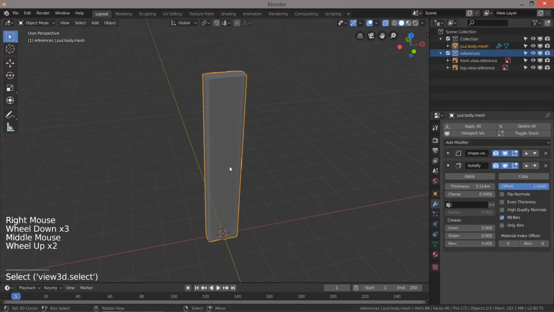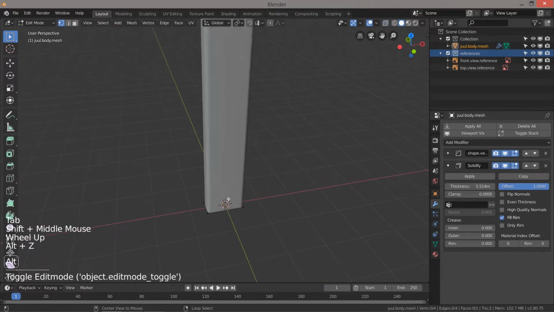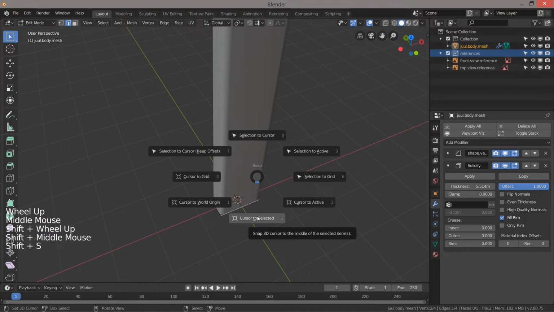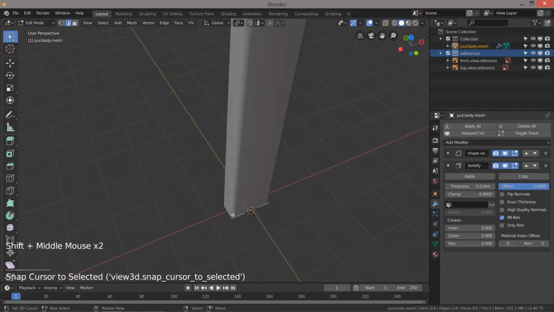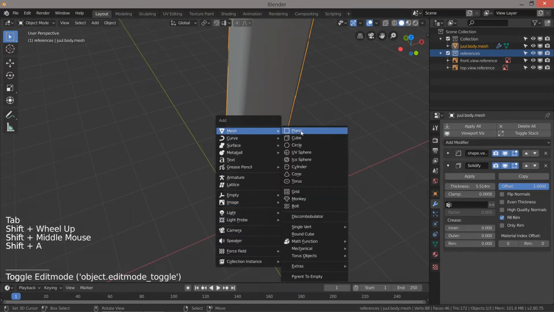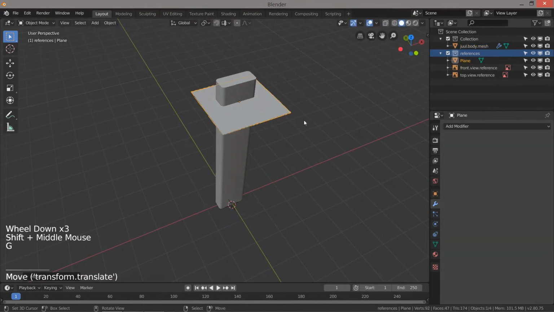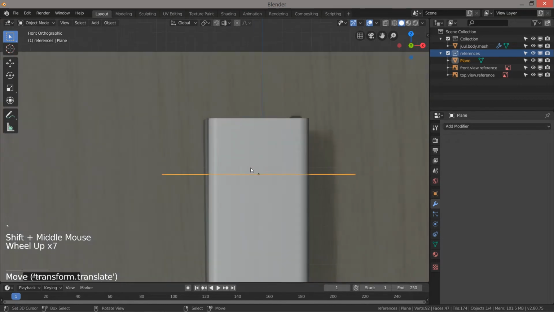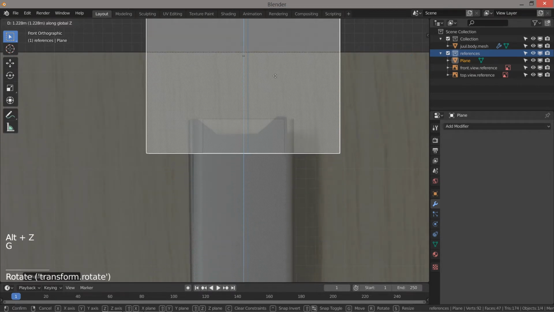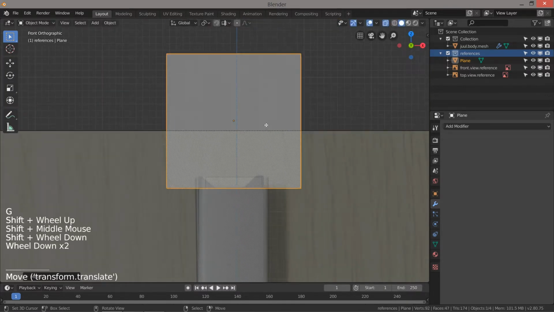So from here, I'm just going to go into edit mode on our Juul body mesh. I'm going to go Shift S, cursor to selected on the edge that I got going on the Y-axis. And then I'm going to go Shift A, mesh, bring in another plane. I'm going to move that up, go to my front view. I'm going to rotate that in the X 90. I'm going to go GZ, move that up.